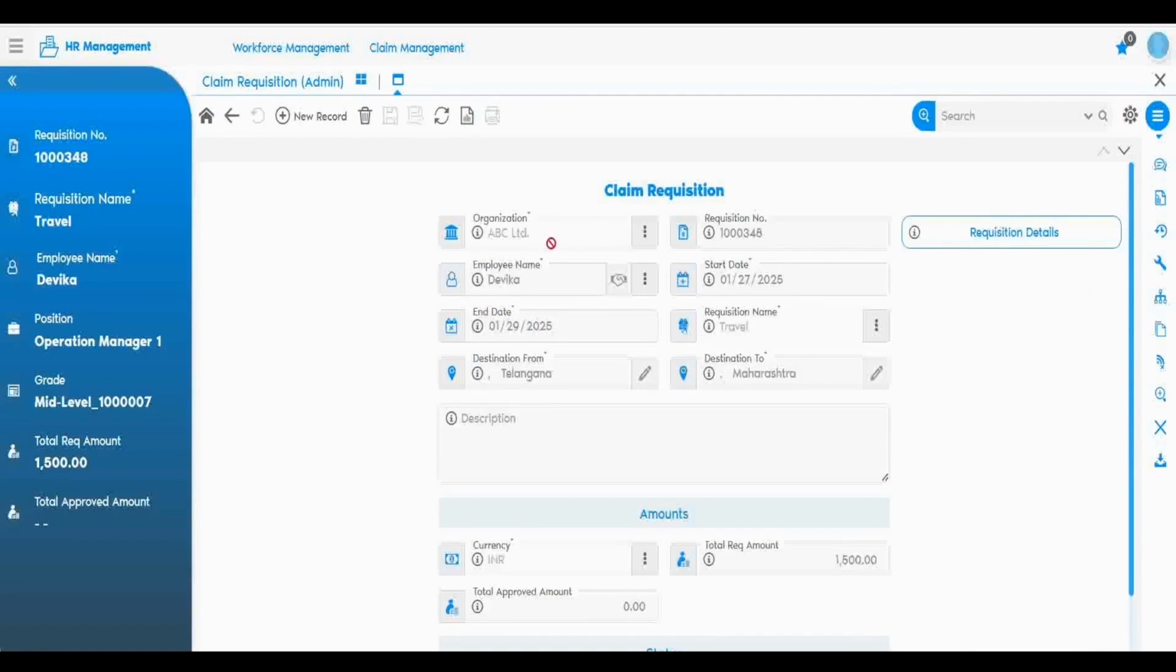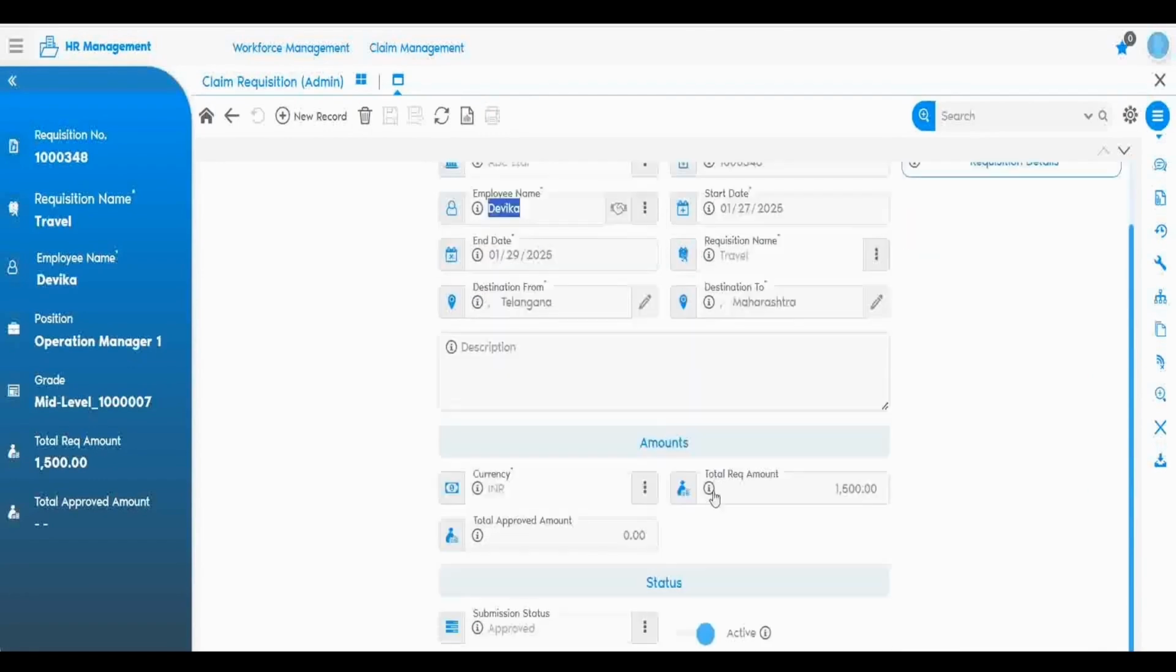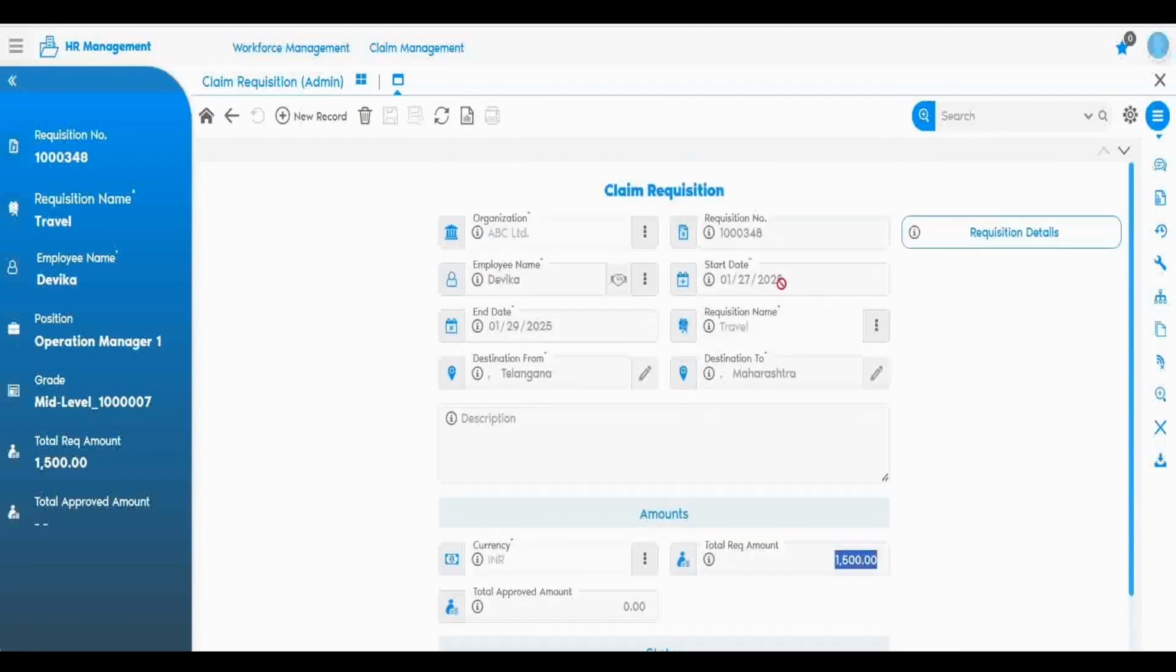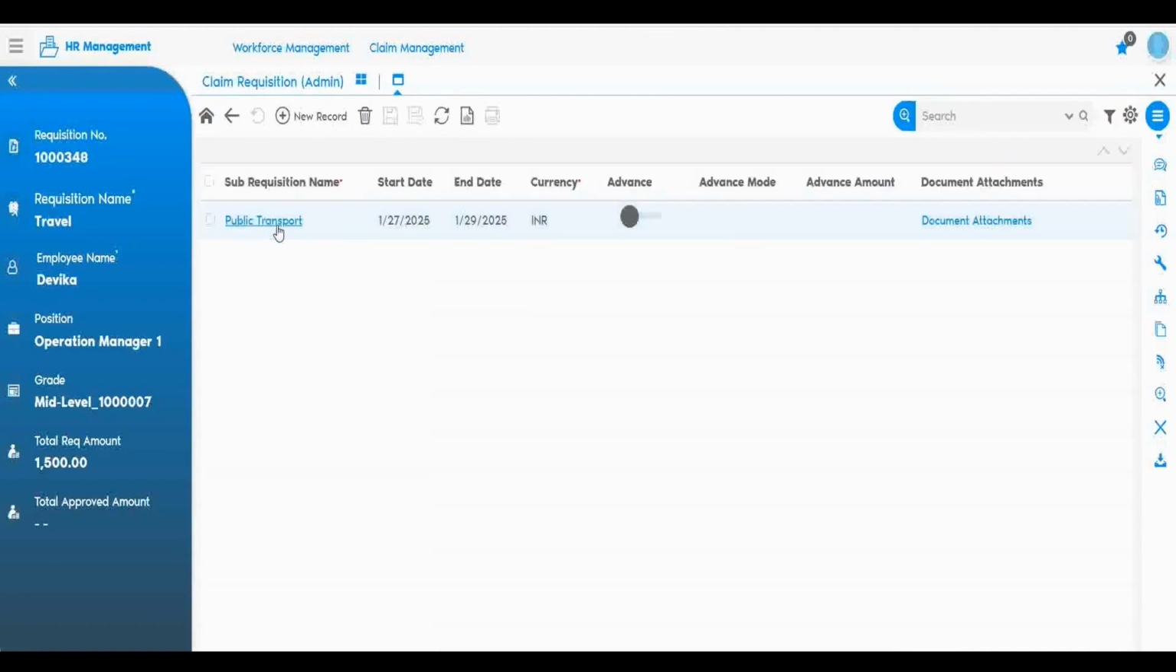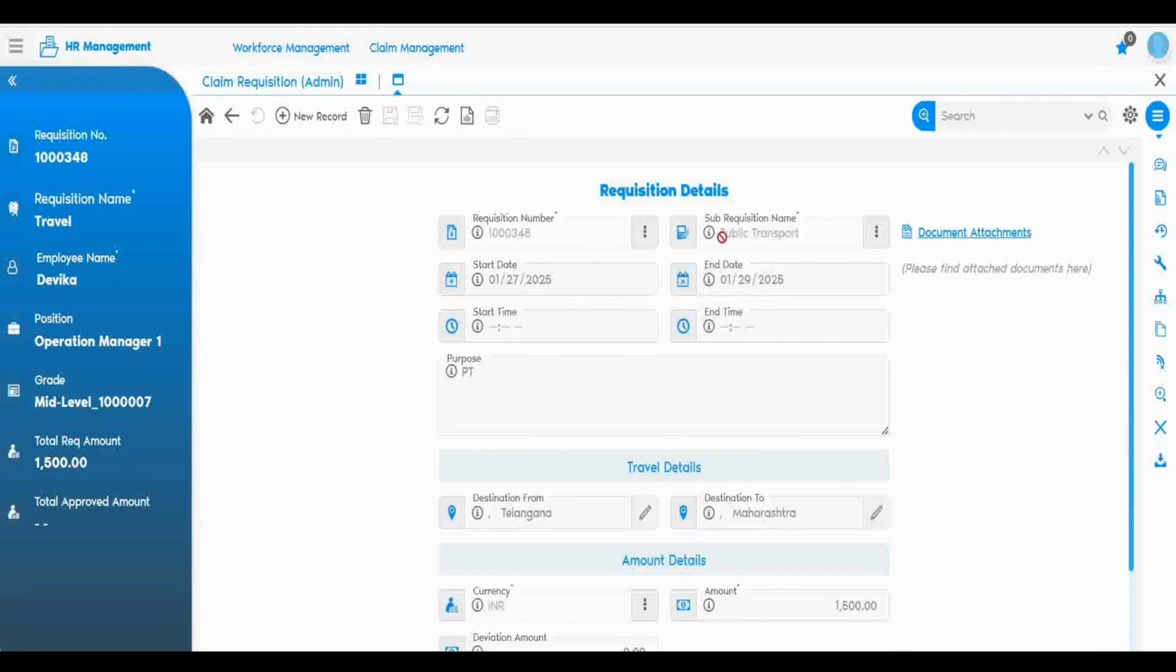Selecting a record, you'll see the employee's claim requisition details. This employee submitted a travel claim for 1,500 Indian rupees, with the date shown. In requisition details, you'll see the subclaims. This employee submitted a subclaim for public transport within travel. The amount is 1,500 Indian rupees, and the attached document is visible.